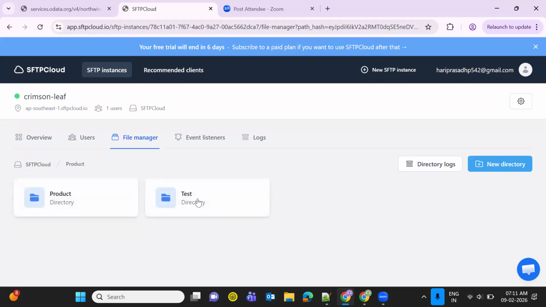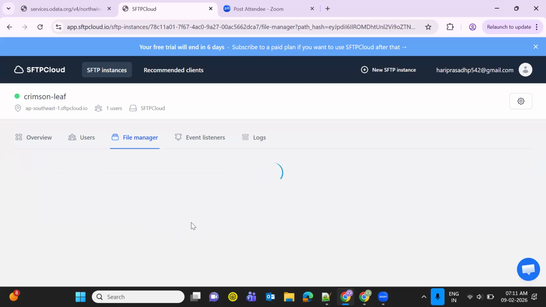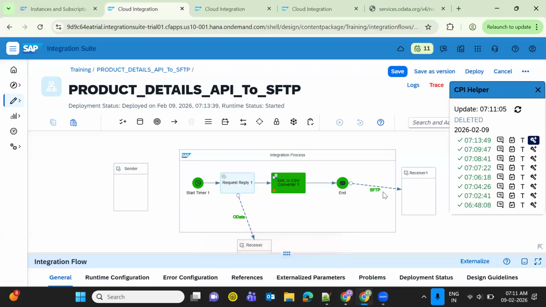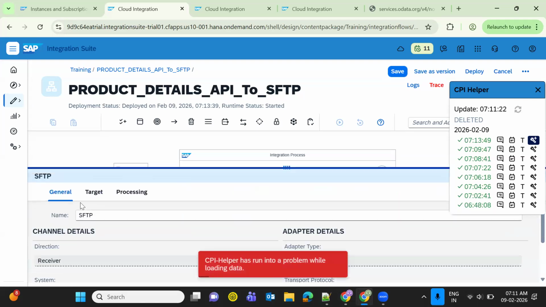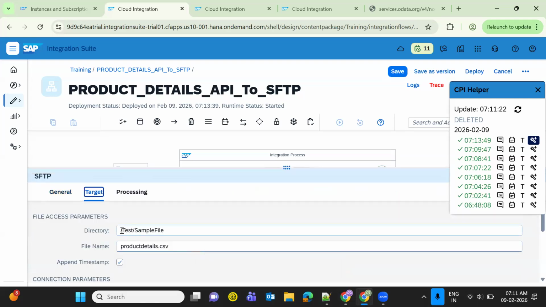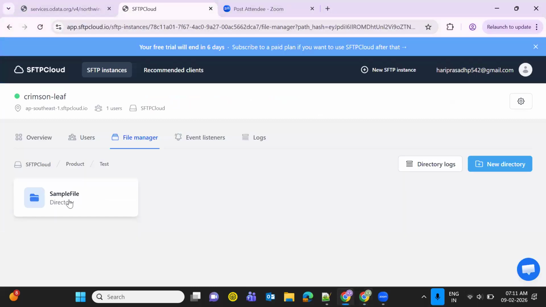So here you can see we have two directories. We have created the directory, right? Test. Inside test, we have one more directory called samplify. So here you can see we have created two directories. Test, inside child directory, sample file. The two directories are created directly. So using our adapter, we have created the directory in the SFTP server.